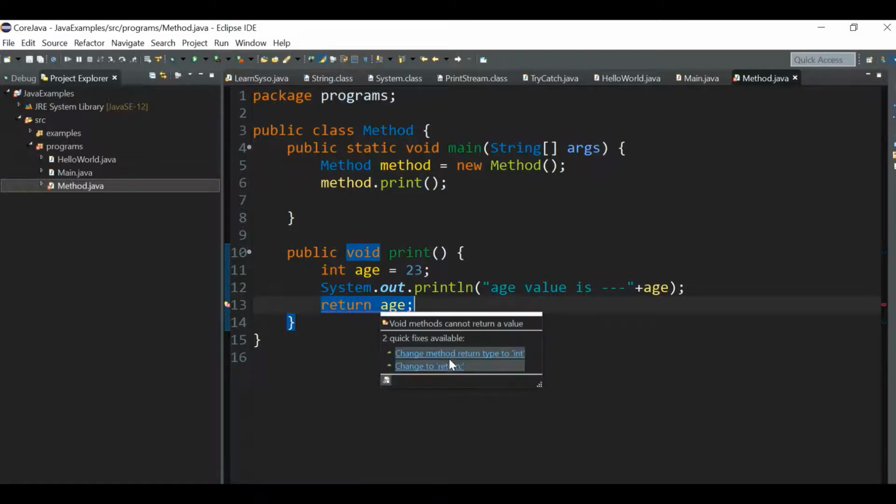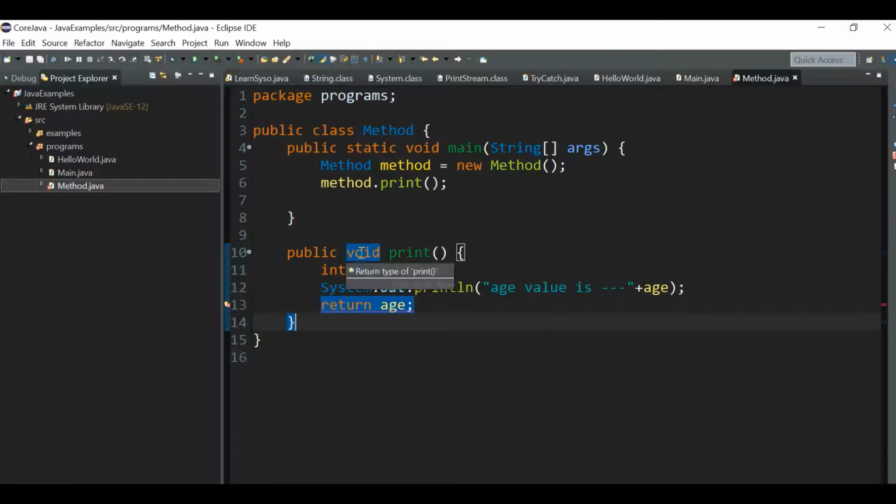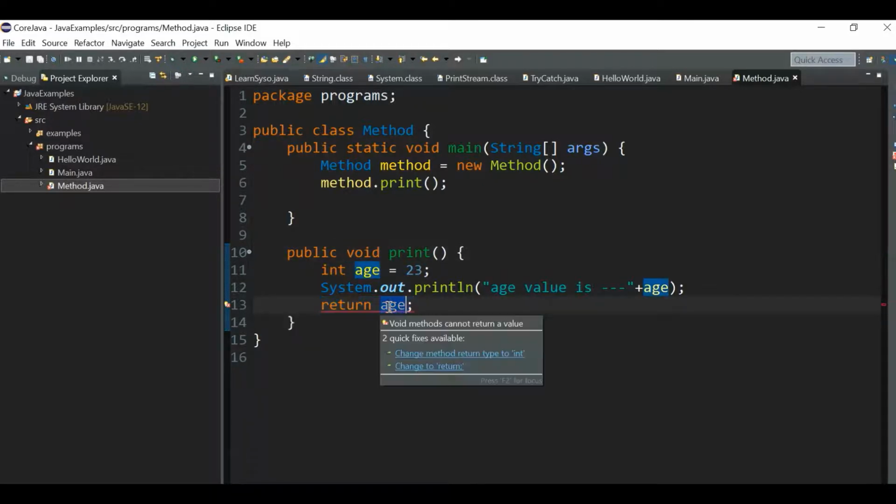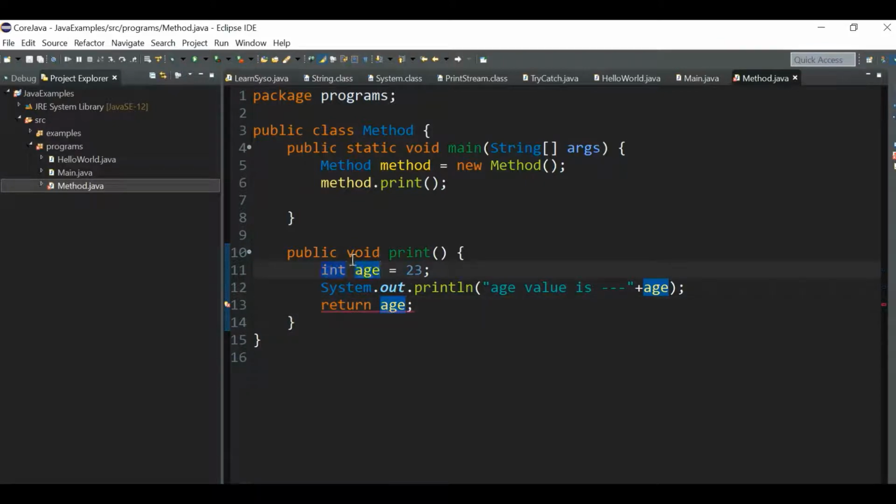Change method return type to int. Since it is returning something, we can no longer use void. Now we have to give the return type. The return type can be anything, based on the variable that you return. Since you are returning the age variable and age is of type int, the same return type you should put here. If it is of some other type, like boolean, you have to give boolean. If it is character, you can give char over here. So it's based on the data type that you are returning from your method.